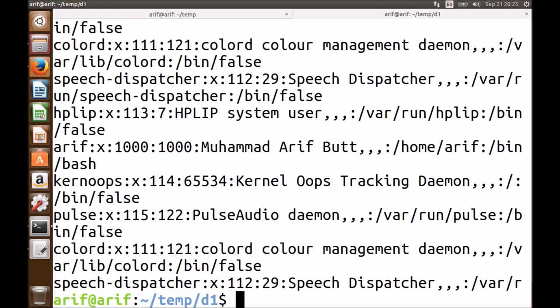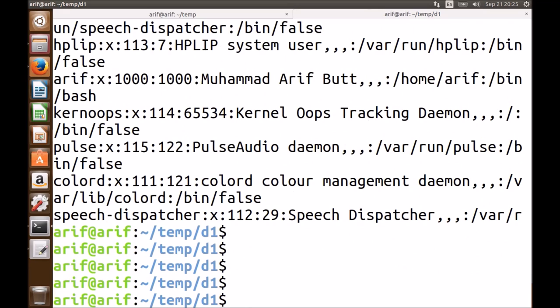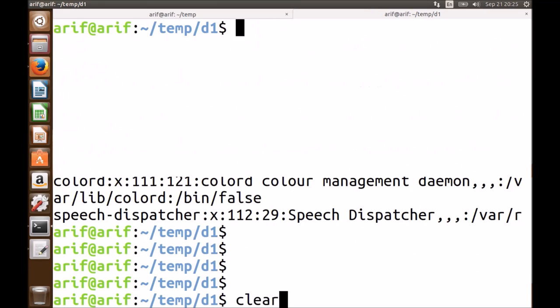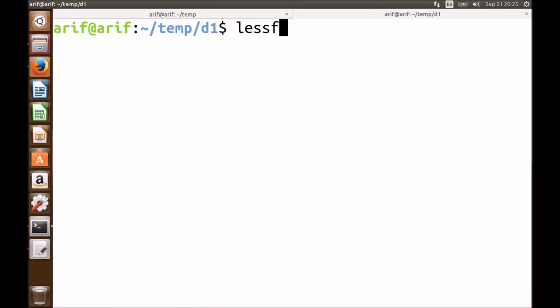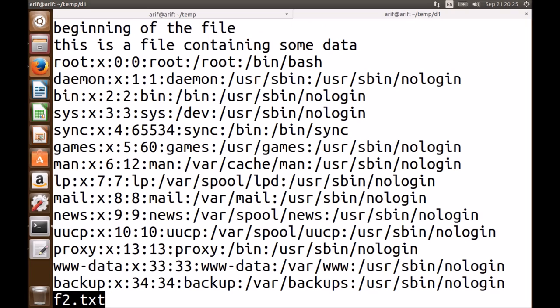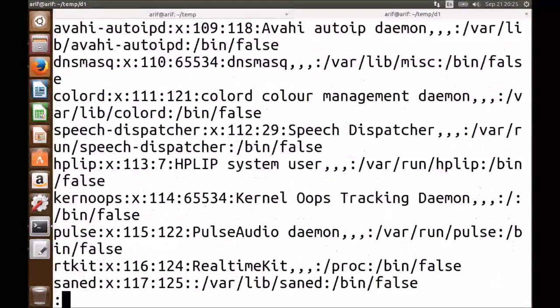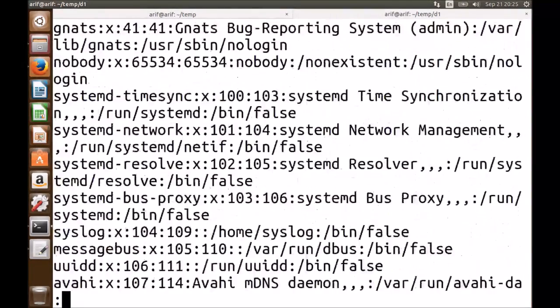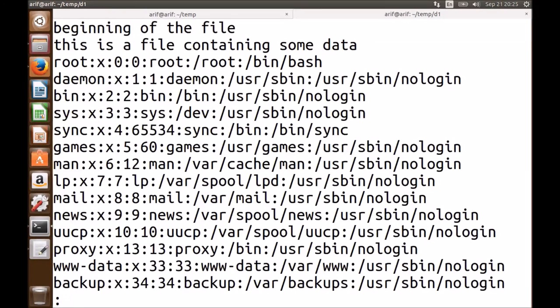If I press Q, I come out of the more command. Let me use the less command on the same file. If I press the down arrow, I go down. If I press the up arrow, I move up. So this is a different command using which you can see the file contents up as well as down.